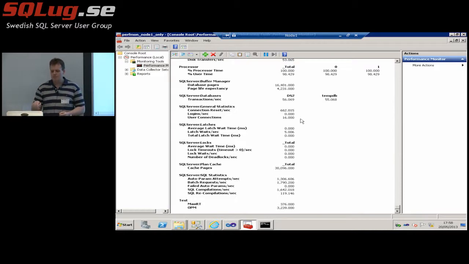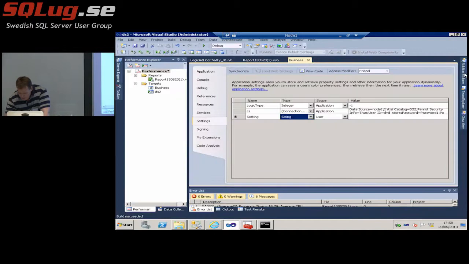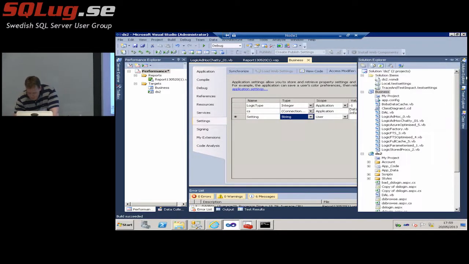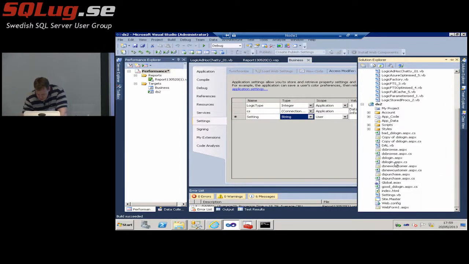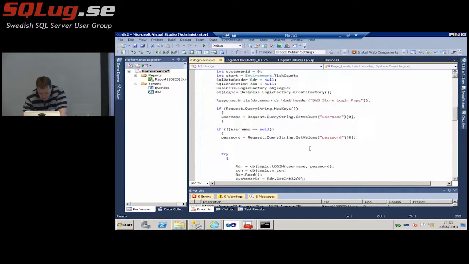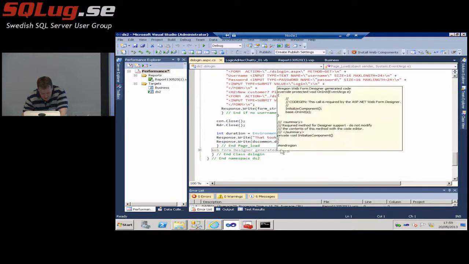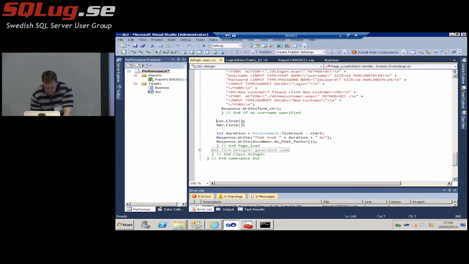Does anyone want me to show you how to find a connection leak? If you have a connection leak in your .NET application, does everyone know how to find those? No? Okay, so let's introduce the connection leak. I'm going to go to the code, and you'd have to close your eyes so you don't see where I'm going to put it, because I'm going to try and trace it. I'm going to go to the login page, go to the bit that closes the connection, and comment that out.